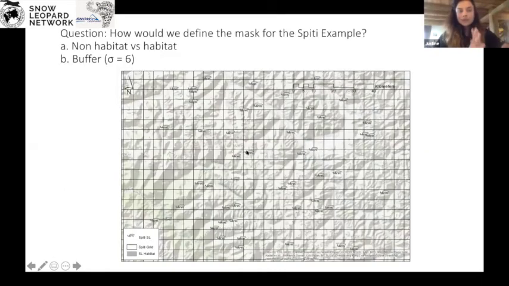So let's go to another example that we discussed last time. Kustub, I could request some of your help here again. I wanted to ask you guys, in this case, in Spiti, where we had a more continuous population of snow leopards at a very high altitude, around 5,000 meters, with these river valleys, how would we first define non-habitat versus habitat?